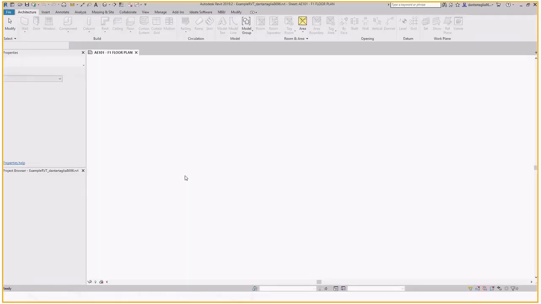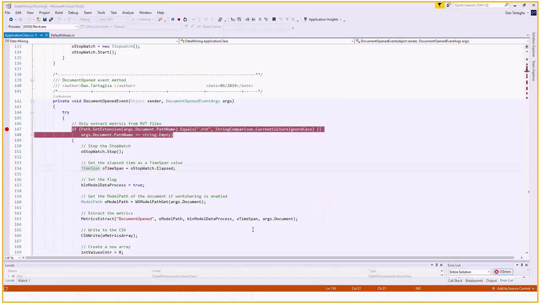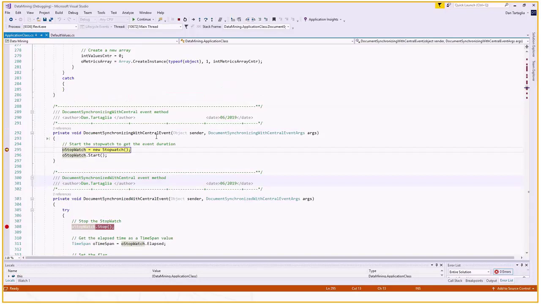So it's going to open up that model. If I sync, it goes into the document syncing event, and I'm starting a stopwatch. I want to know how long it takes to sync a model. When it finishes syncing, it goes into the document synced event. Simple as that. So the events are just firing, and I'm getting the time that it takes, stopping when the sync finishes, in this case. And I'm writing out to a text file.